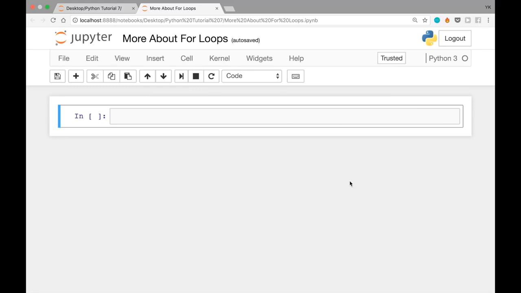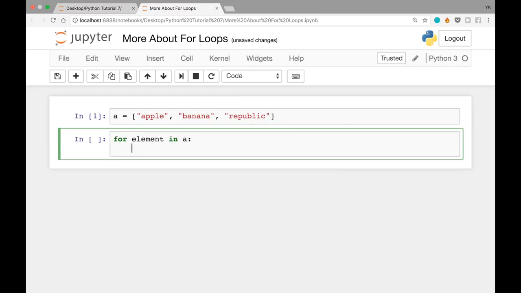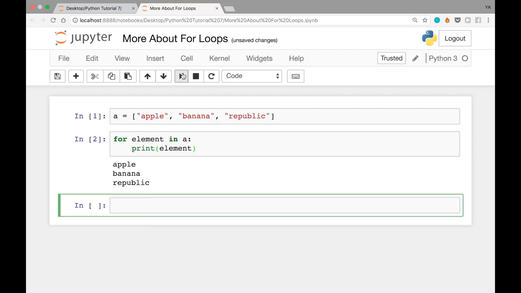So in previous videos, we saw a few examples of how to use for loops in Python. For example, if you have a being equal to a list with 3 elements, apple, banana, and pear, you can print each element with for element in a: print(element). And when you run this cell, you should see apple, banana, and pear, and you do.